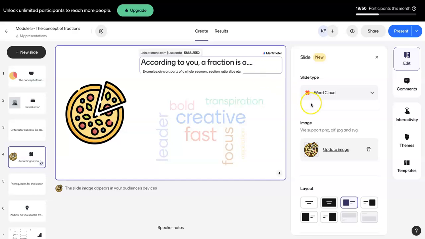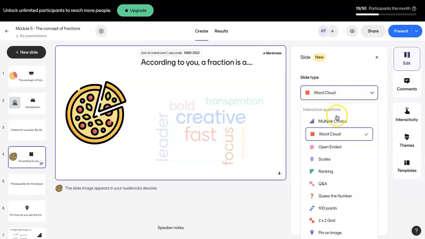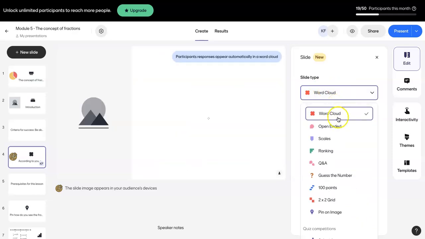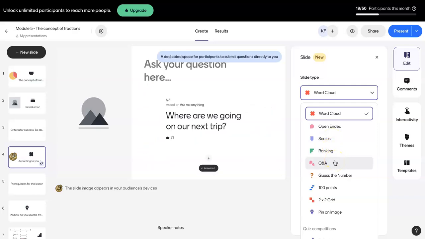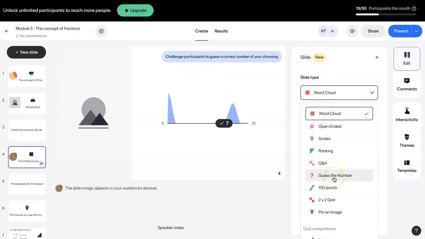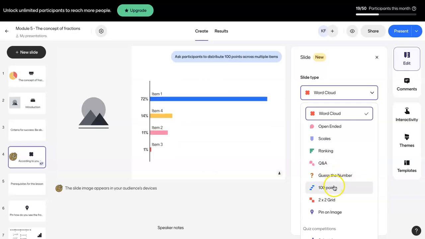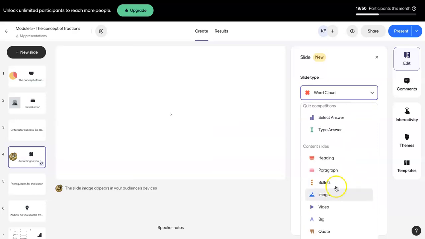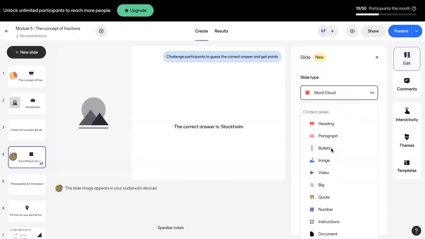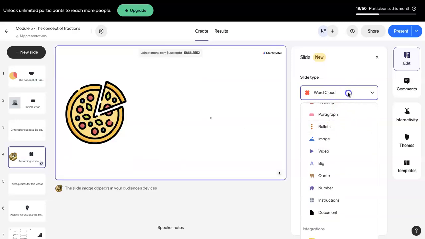of fractions. You can choose to do a word cloud, you can do a multiple choice question, you can do an open-ended response to let them say how they feel in more words than one, you can do a scale, have a ranking system, do a Q&A so that they can ask us questions and that someone else can also answer at the same time so they can get answers from their peers. A guess the number, 100 points. There can be a grid as well or a pin on an image. There's also ways to quiz them and multiple different content slide types.